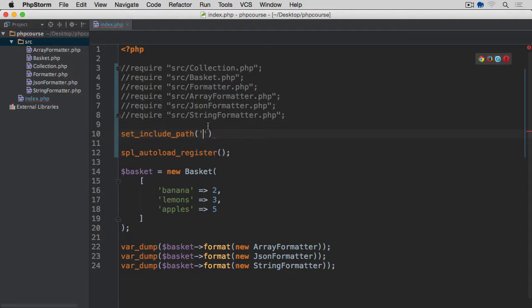So we're going straight from the file from within which we actually are adding this path. So it's going to be straight src directory, and then path separator. So concatenating this with the PATH_SEPARATOR constant, which contains the path separator for a given operating system. And then we append the existing include path, so we don't lose the paths that were already there. So we could use get_include_path at the end.